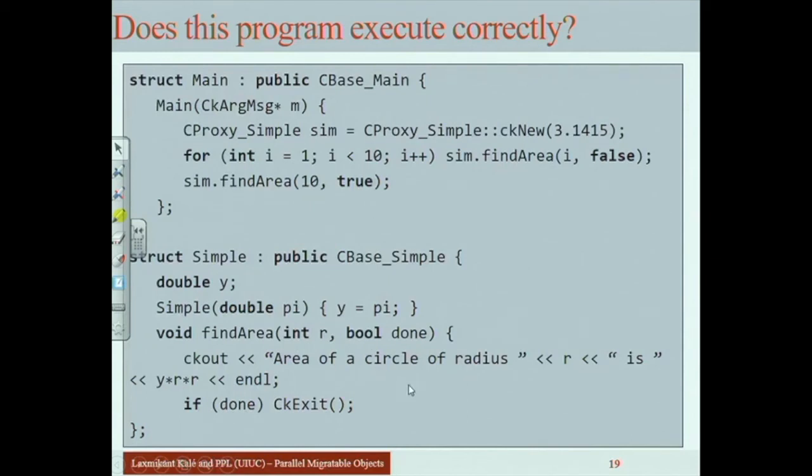What if it is not done? What if done is false? Then we don't call ckExit. What happens to the object? What is it running? Nothing. It just sits there waiting for someone to invoke a method on it. So this is the common fate of most Charm++ objects. They just sit there waiting for something to happen to them, right? Someone will invoke a method, then they will run it, and so in that sense they are said to be reactive, all right? They react to someone sending a method invocation to them, and when they finish running the method, their memory, everything just stays intact. They just go back and they just return, and the object just sits there.